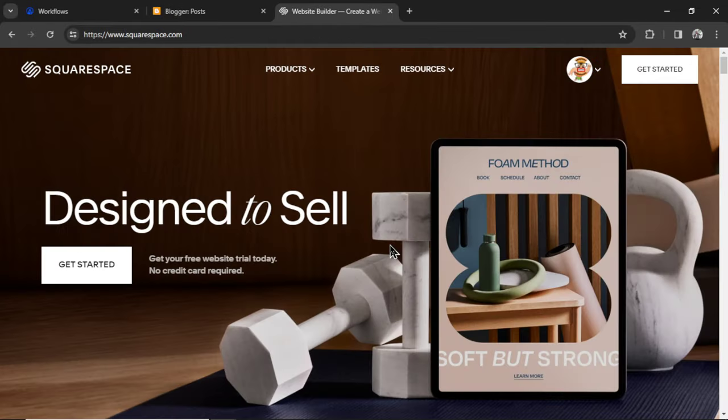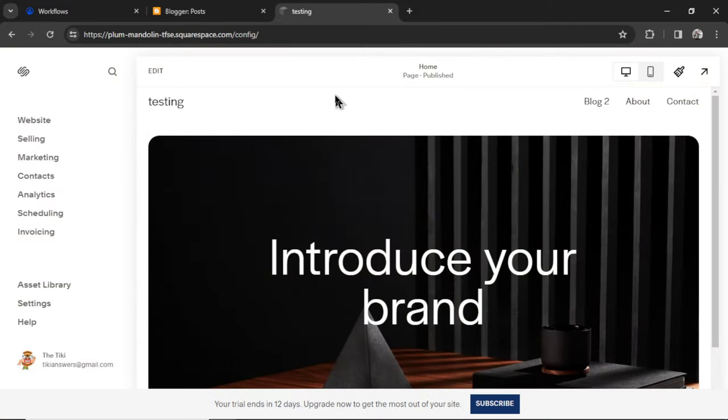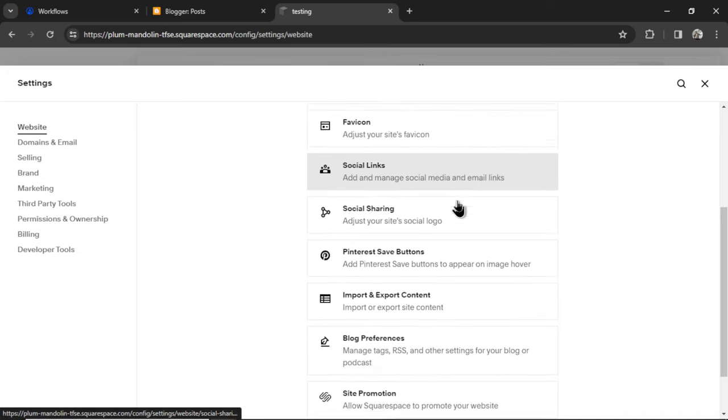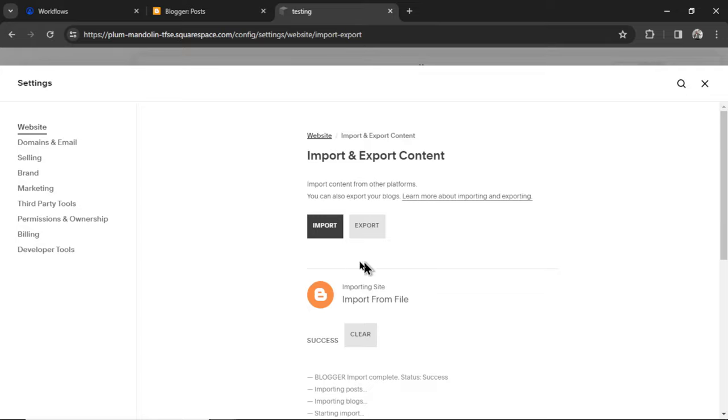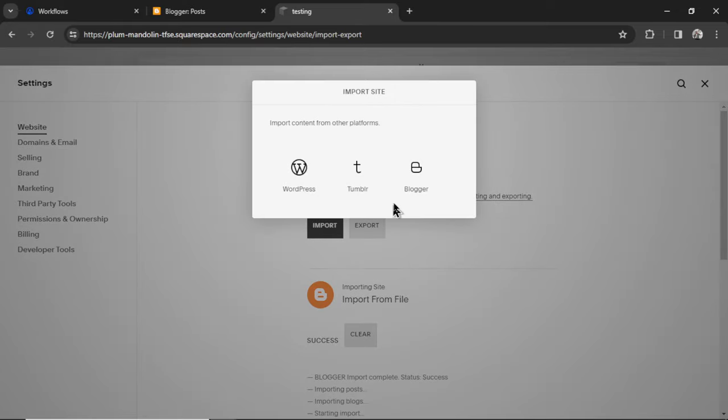But let's say you have a Squarespace website. How do we automatically generate AI articles over there? Well, unfortunately, Squarespace doesn't have an official blog post API. But there is a small workaround, and it's the reason we use Blogger for the integration. So on your Squarespace website, if you click on settings and then scroll all the way down to import and export content, it gives you an option to import from your Blogger website. So I'm going to click this.